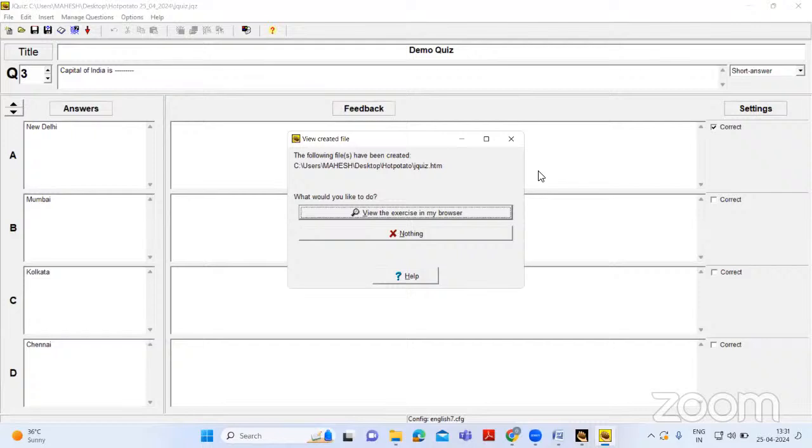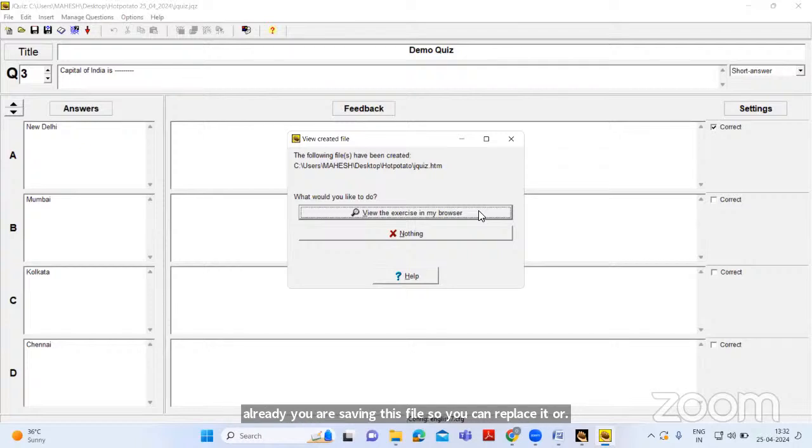Now see, View the exercise in my browser. Click here. Ma'am, should we give one name and save, or will it take one on its own? If you want, you can change the name or you can replace it. Already you are saving this file now, so you can replace it, or if you want, you can change the name of your file. I have given Demo Quiz, no, ma'am? Demo Quiz is the title of your quiz. This is not a file name. The file name you have to give separately. Okay.